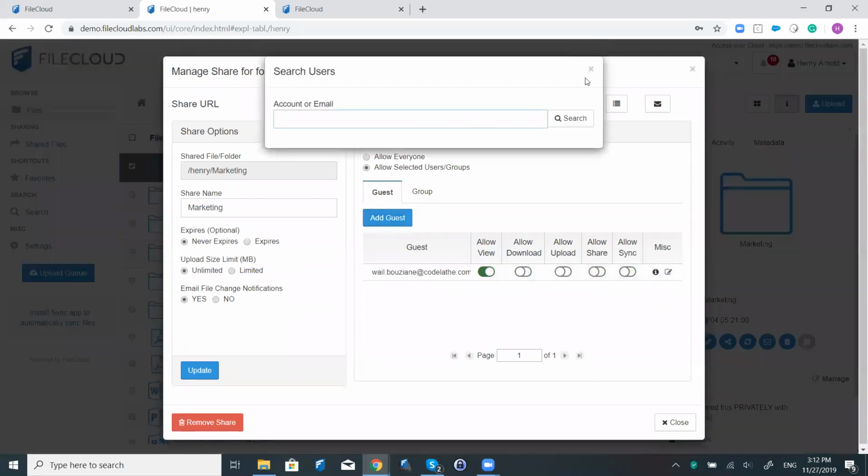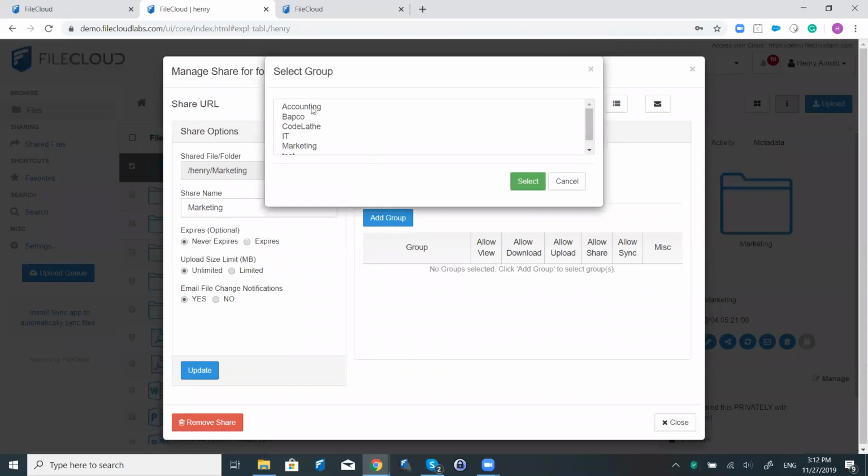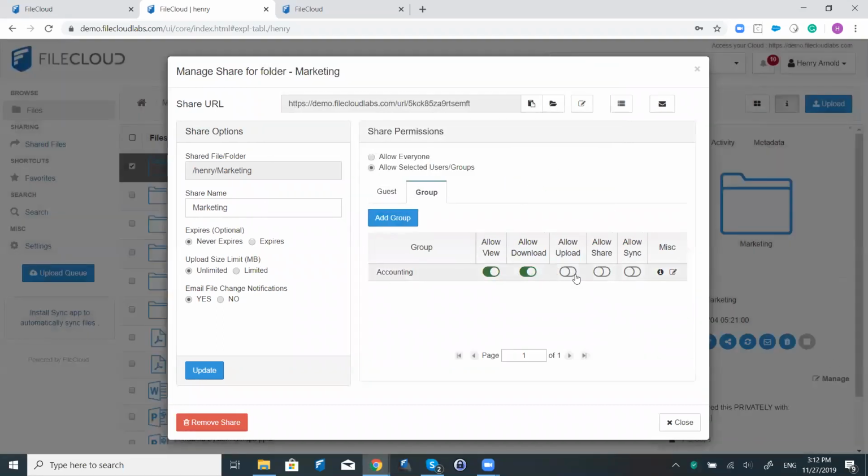You can add multiple users, and you can even add groups in that as well. So if I just want to share this with my whole accounting team, I can just select that, and then I can again control the options that they have. So right now, they could just view, download, and upload. So that's sharing internally with colleagues or maybe with an entire group in your organization, maybe everybody in the organization.